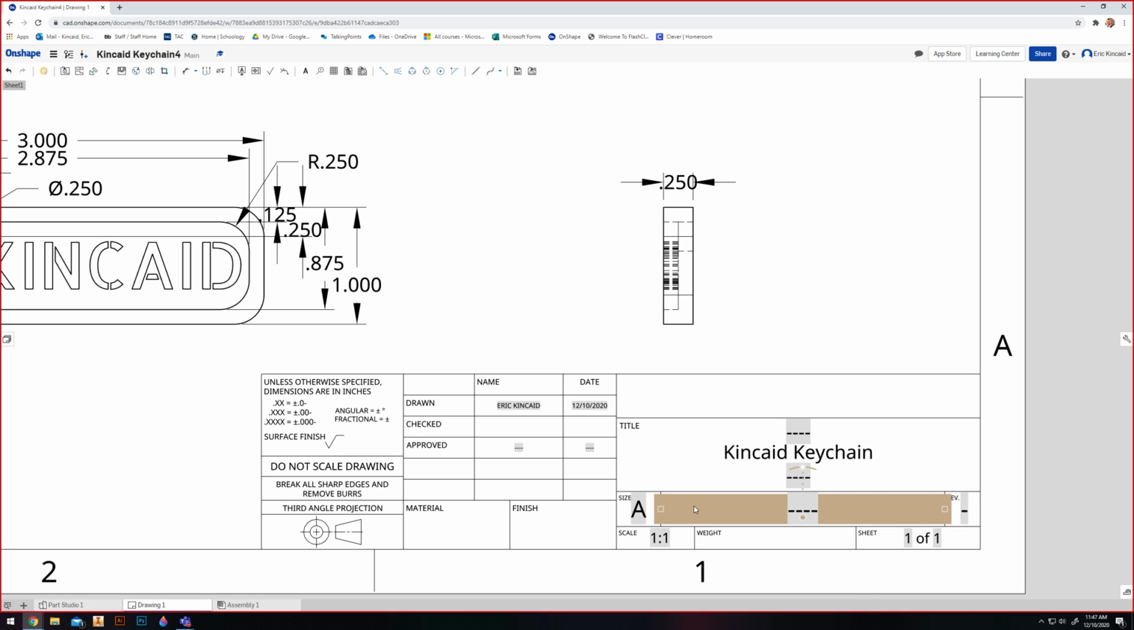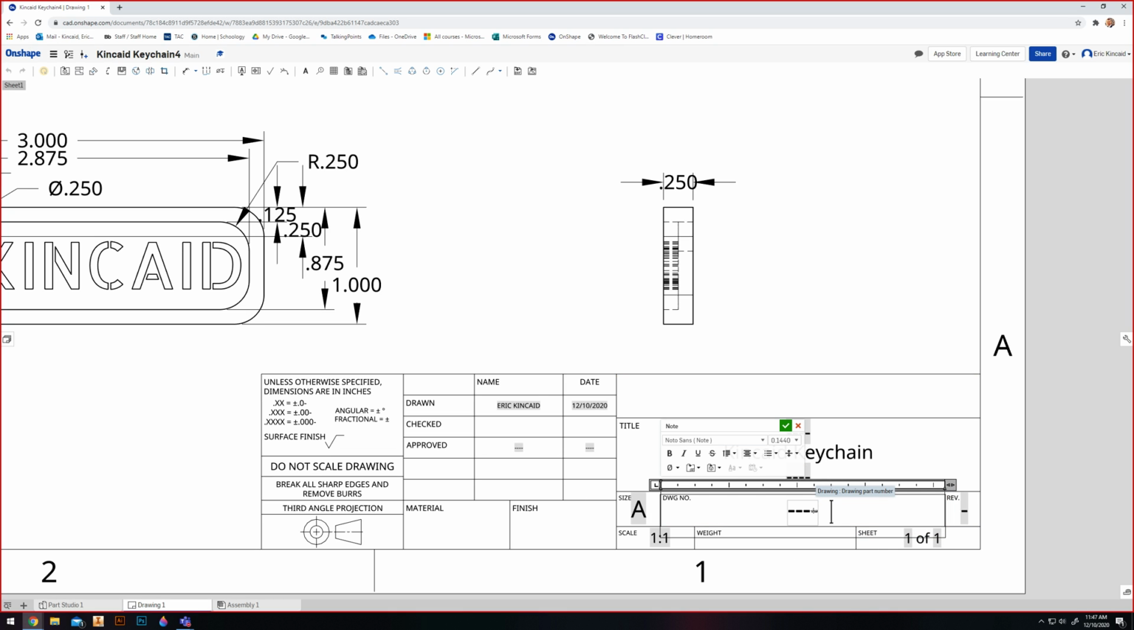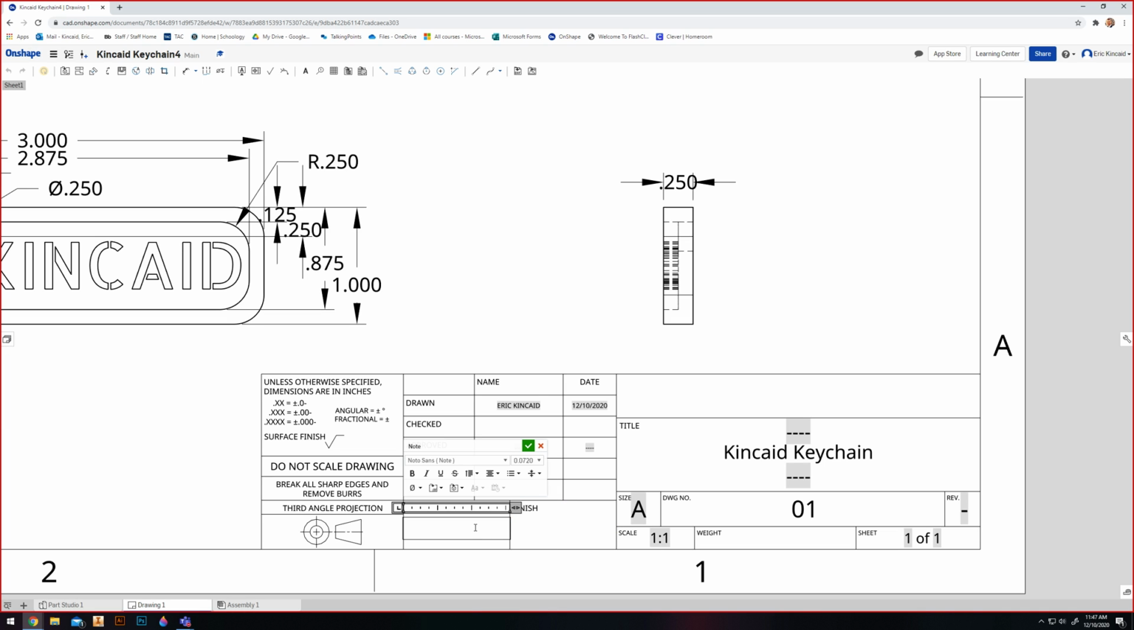And then drawing number, this is drawing number 1 for the keychain, so 01 is fine. Scale is 1:1, it'll automatically do that for you. And then finally material and finish. So the 3D printing material that we're going to use is PLA, and the finish would be whatever color you would like. So mine is obviously green, so I'll type green.